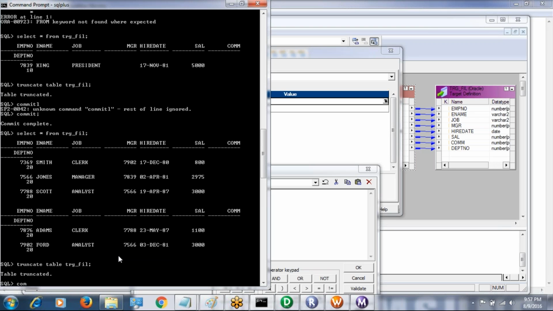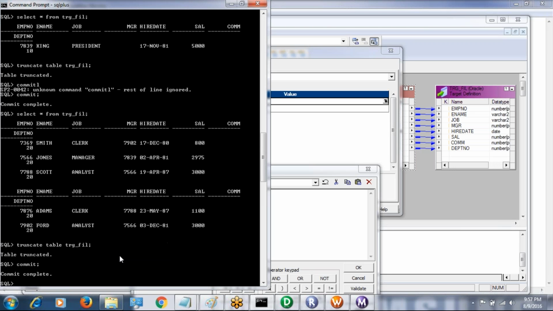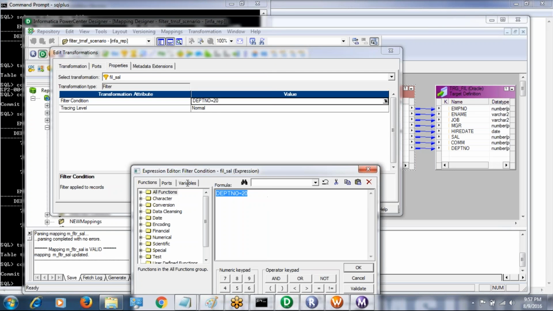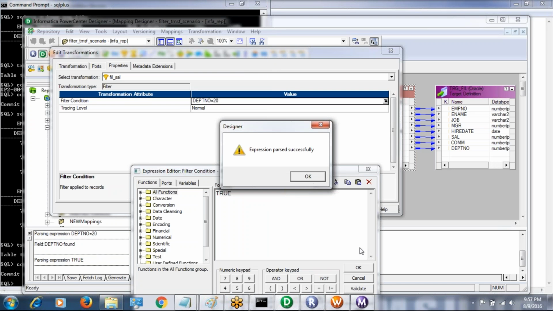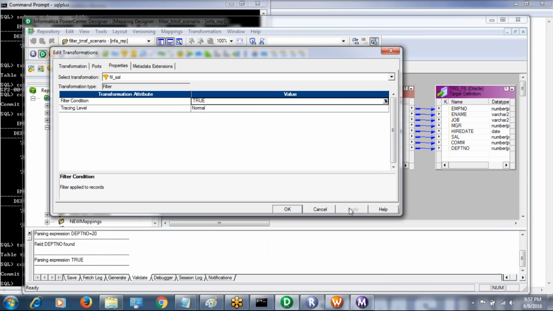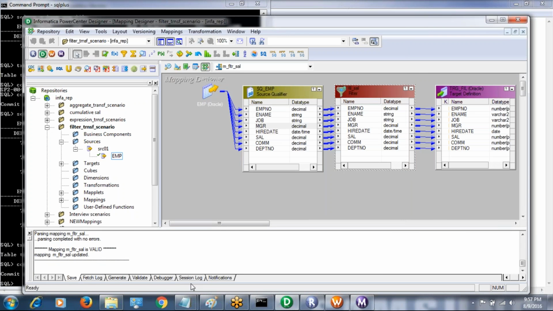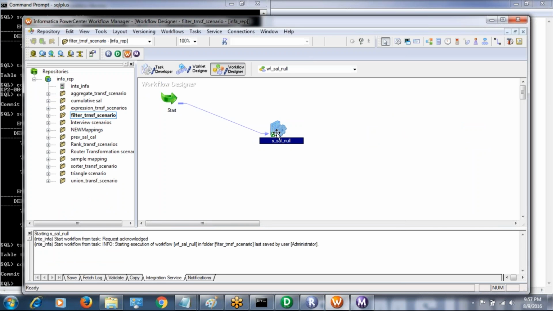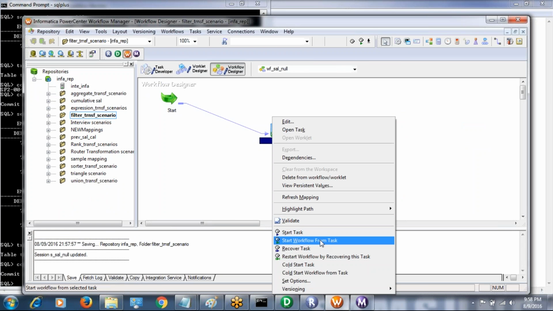Okay, I have truncated it. Let me change my filter condition to true here. Okay, validate, apply, Control S. Your mapping is saved. Go to the workflow, refresh your mapping here. Okay, new, Control S. The workflow is created. Now execute this again.